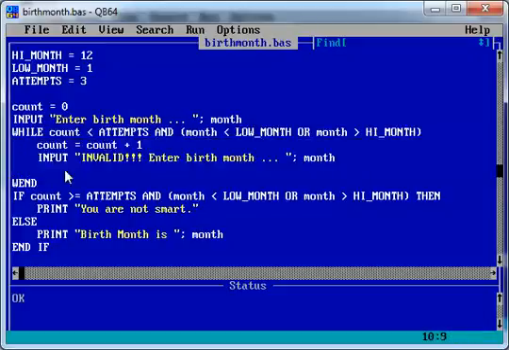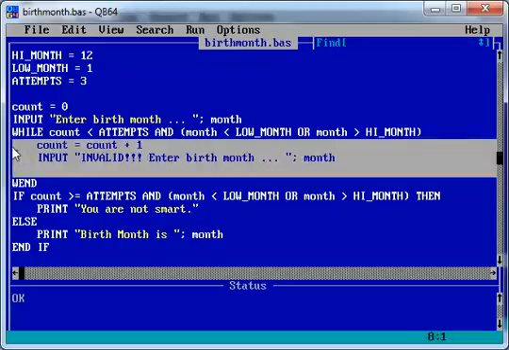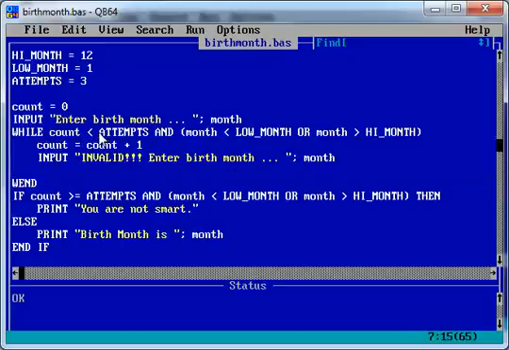This loop body is simply handling invalid inputs. So if the count is less than the number of attempts, and if the month falls outside of 1 or outside of 12, then we're going to come in here and increase our count, that's how we're controlling the number of attempts that we have. And then we're also saying invalid number, enter a new birth month, right?